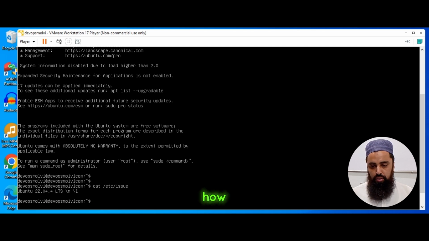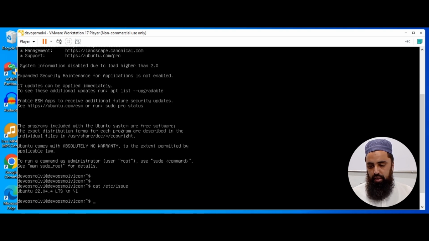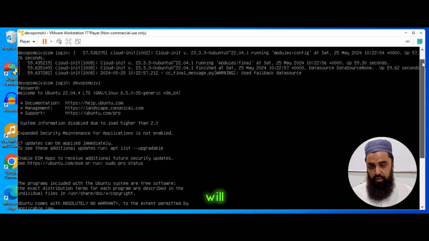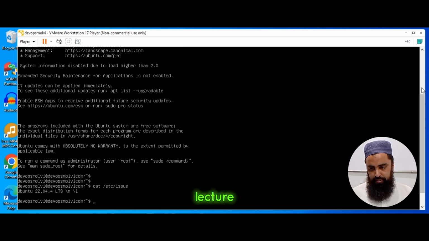So that's how we install any operating system on our VMware Player. You just need to change the operating system. Rest of the method, rest of the practice is almost the same. Now we will continue with our basic Linux commands in the next lecture.